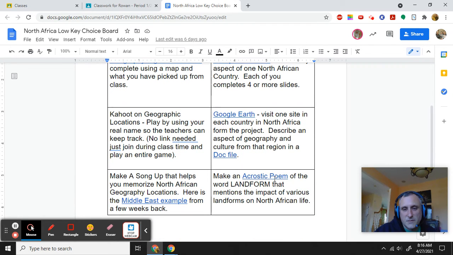The ones that might be really fun: most students are doing the acrostic poem or the Google Earth. They're both fun, right? Acrostic poem, the word landform is going down, L-A-N-D-F-O-R-M. And for L, you would say Libya has a lot of aquifers underground, L for Libya. A, Algeria, you can only live near the coast, but they do have a lot of farming, probably the most diverse crops. That's an acrostic poem.